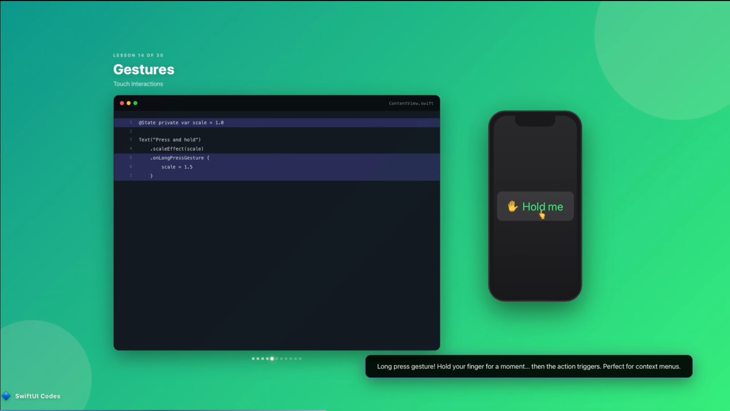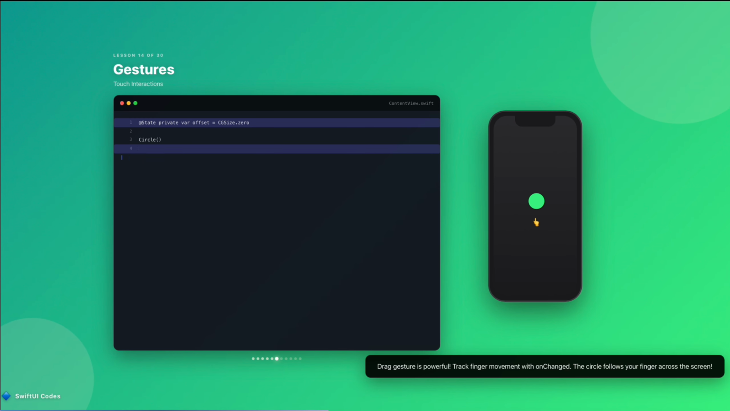Long press gesture. Hold your finger for a moment. Then the action triggers. Perfect for context menus.